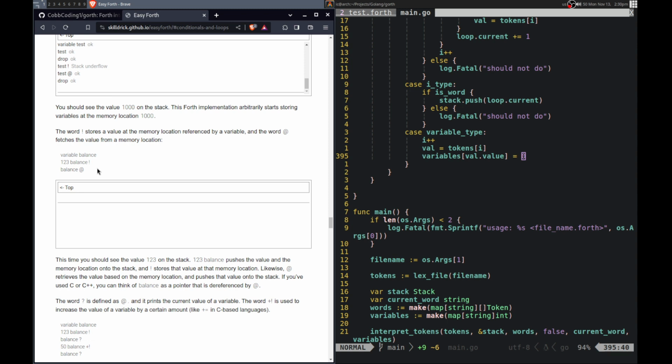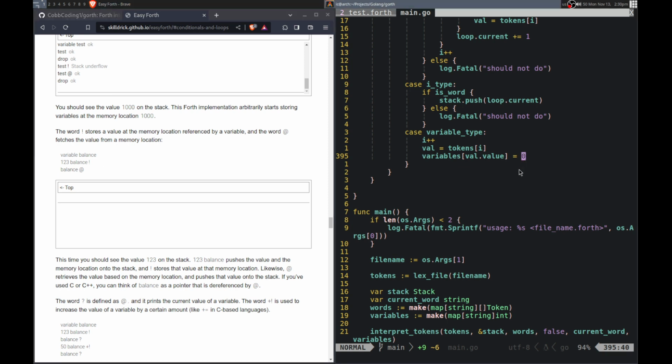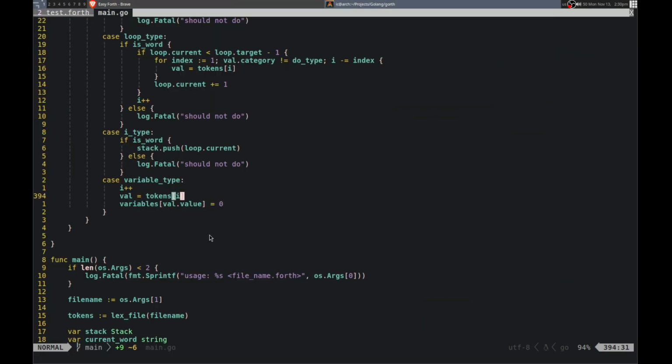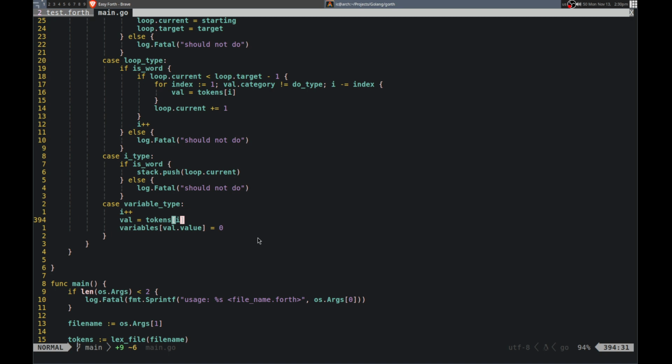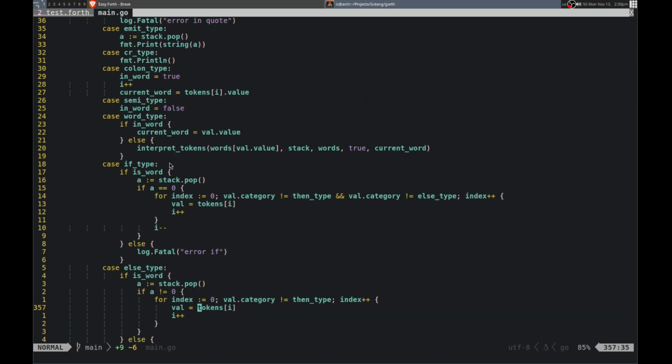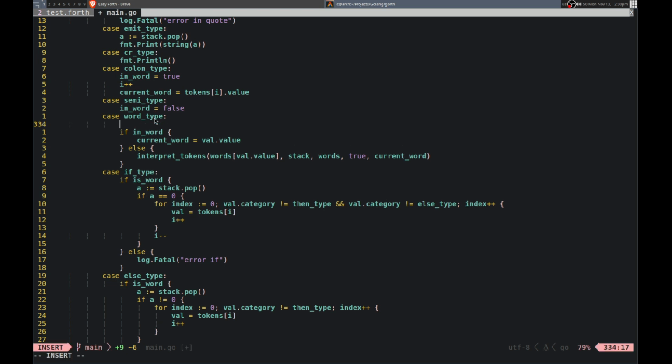Okay, so variables. So when we just call balance, we're just going to return the pointer to this value, right? I think we can do that. So if we have a word, word type. Okay, so let's just check here first. So if word, let's see, variables, word.